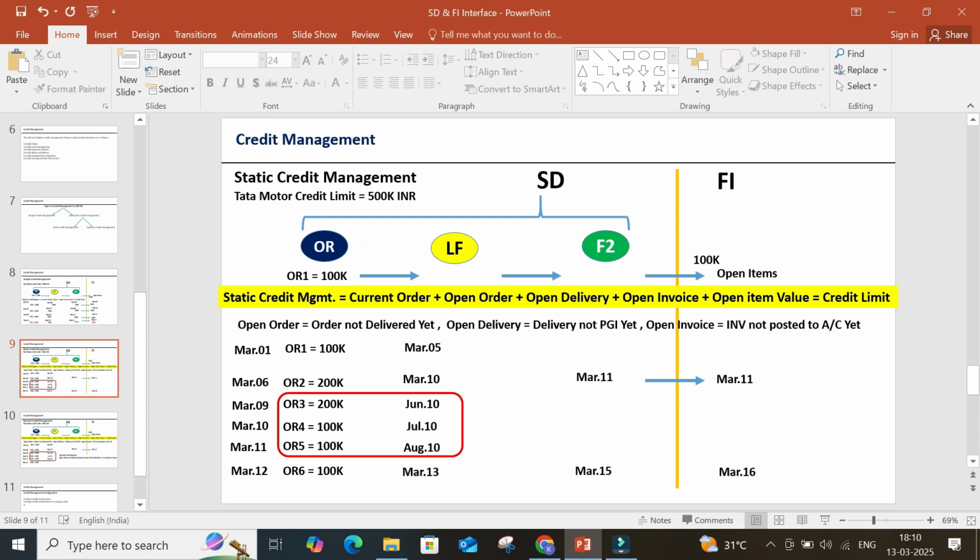So for example, the same 500k target limit. On March 1 an order of 100k is created, and only on March 5 does it go to delivery creation. So what is meant by open order? Open order means the order is not yet delivered. So this order, up to March 5, is an open order, order number 1. It was created March 1, but up to March 5 the delivery document is created. This is the open order.